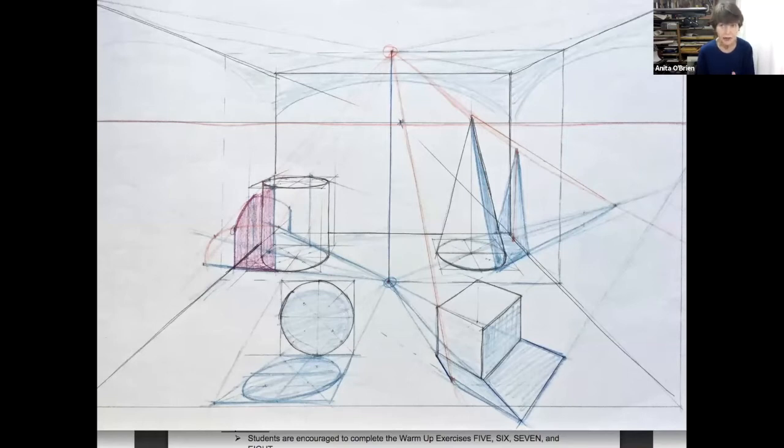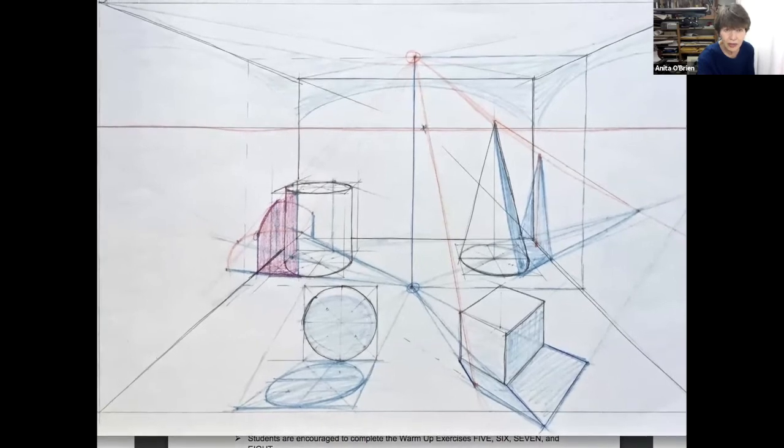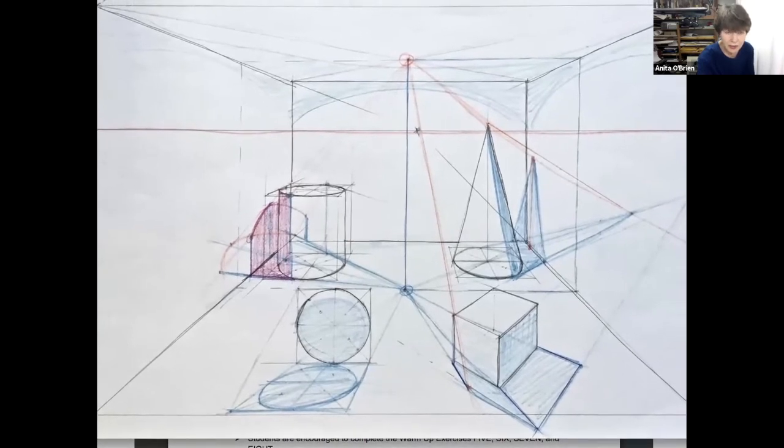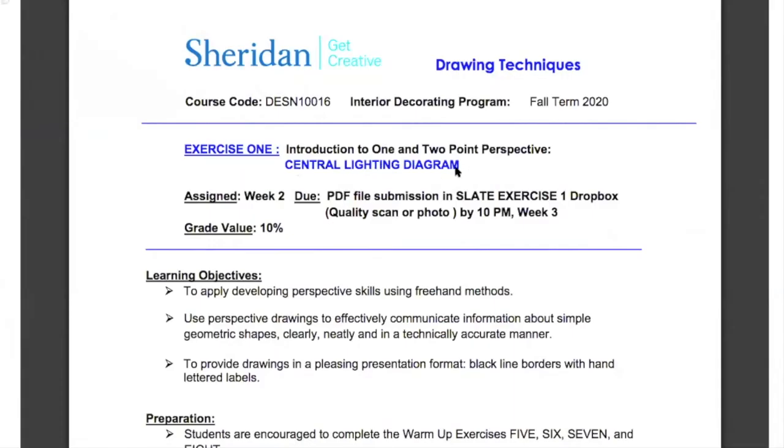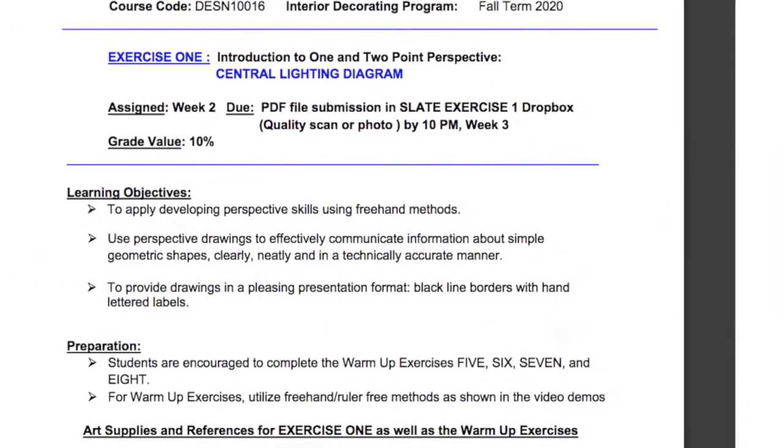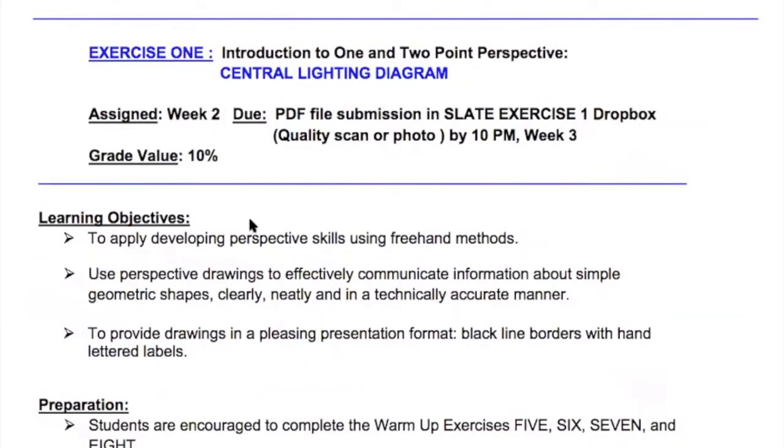Just that one drawing. When I show you the documentation, keep this in mind and it will make sense. It's called Central Lighting Diagram. You're going to make a PDF of it and put it in the Slate Exercise 1 Dropbox.